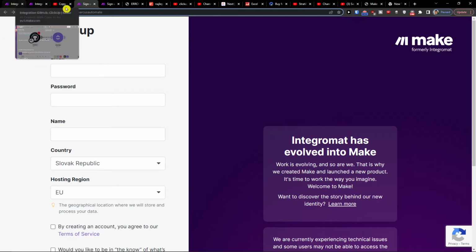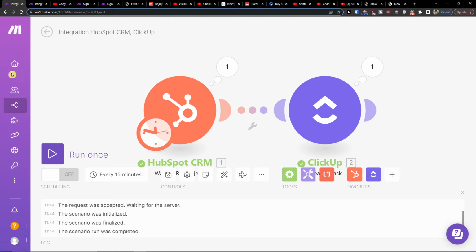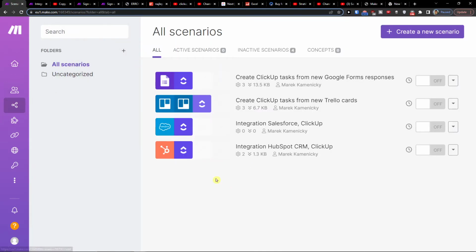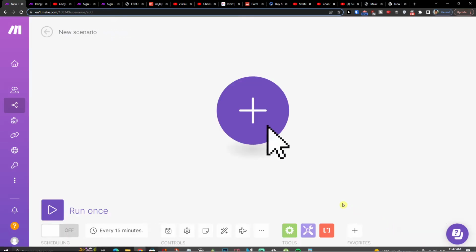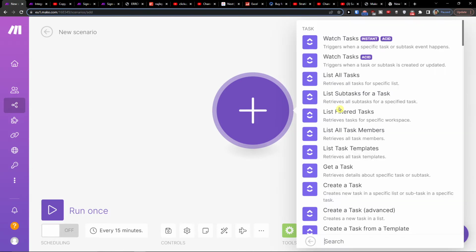So what you want to do is sign up with a Gmail, Facebook, GitHub, or completely for free, and you'll end up right here in make.com. Then you want to click on scenarios, and on the top right you want to click create a new scenario. Then you click plus here, add a search, and write, let's say, Clickup, right? So let's say I'm going to have create a new task in a specific list, or the trigger when a task or subtask is created or updated. I'm going to start with that.